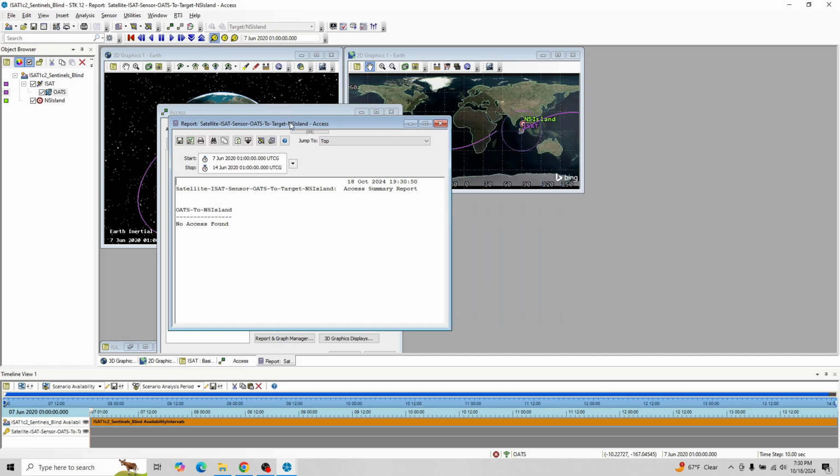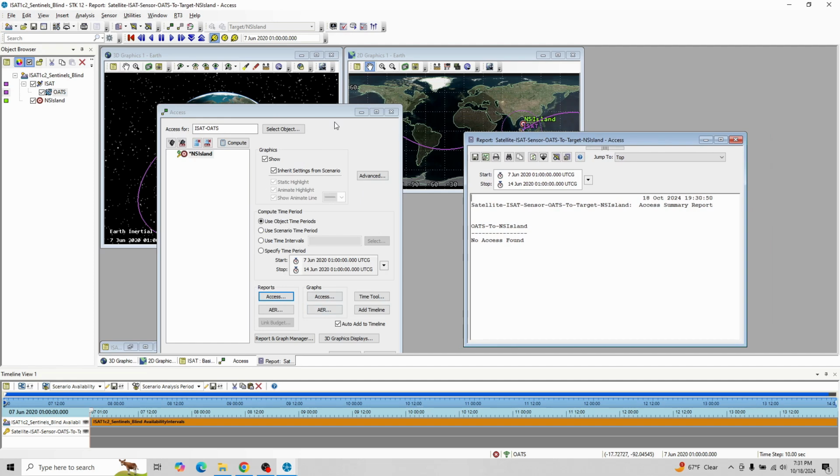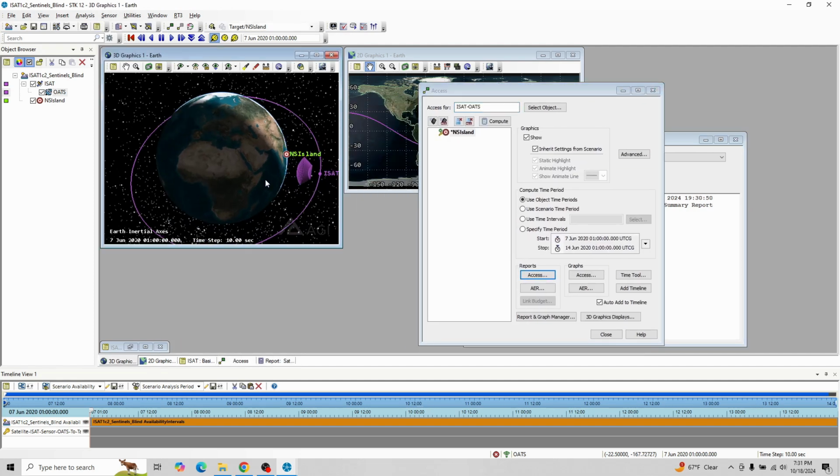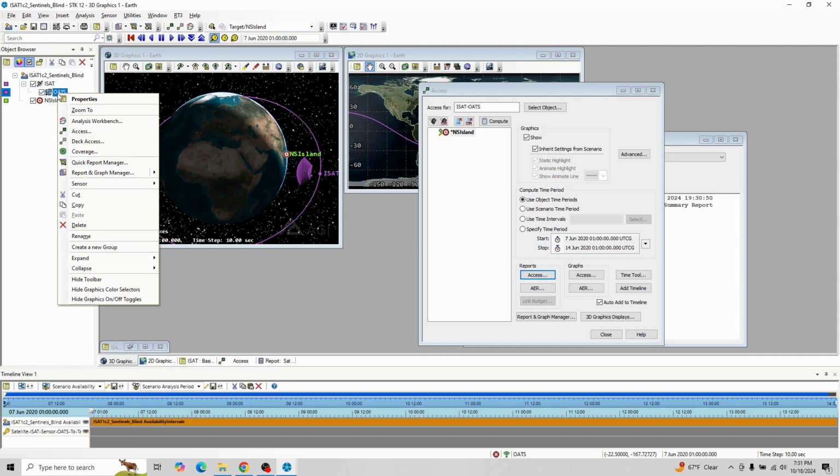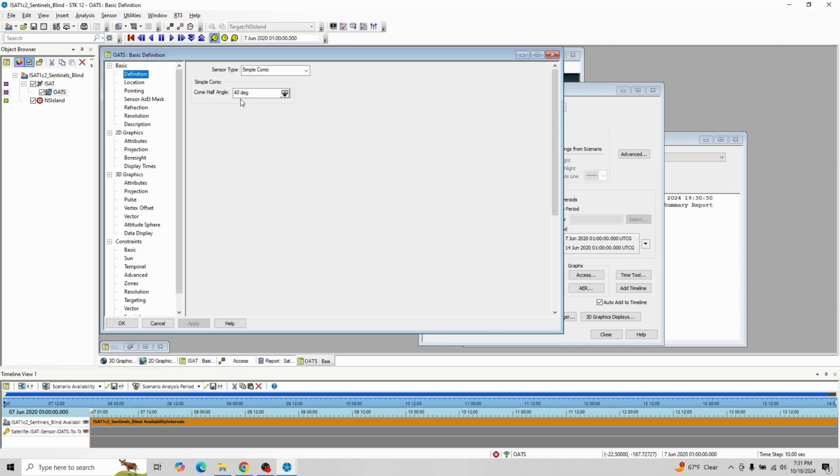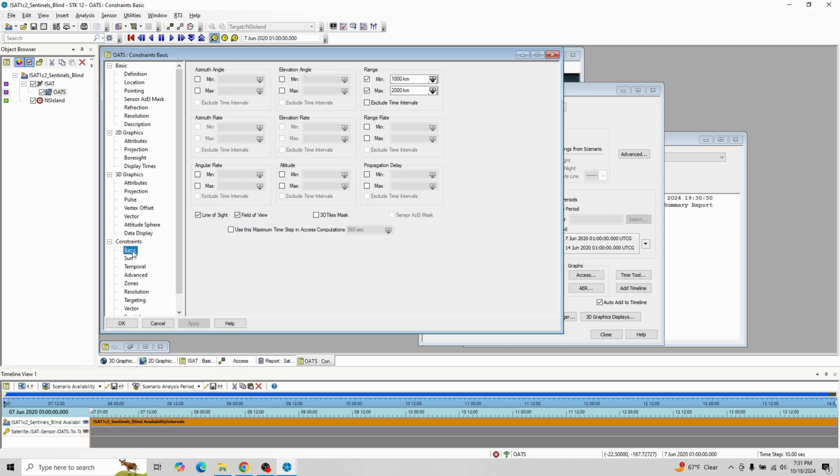And here is where those ranges can be important. Now first off, to show that, I can right-click on OATS. OATS is a bigger scanner than the one we saw last time. I'm still using a simple conic on this, and it's still nadir pointing, but it has a cone half angle of 40 degrees. So it actually has a field of view of 80 degrees from one side to the other. I've also included, we mentioned it last time, the constraints, basic. You see that I checked a box here and actually put in that it has a minimum range of 1,000 kilometers and a maximum range of 2,000 kilometers.